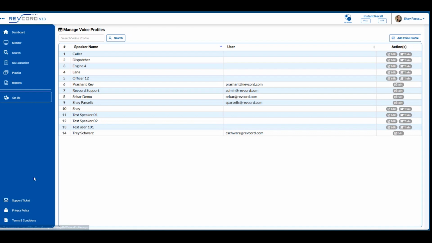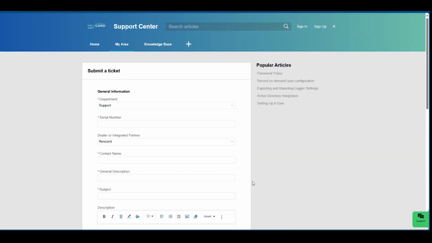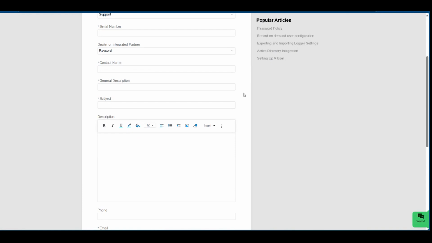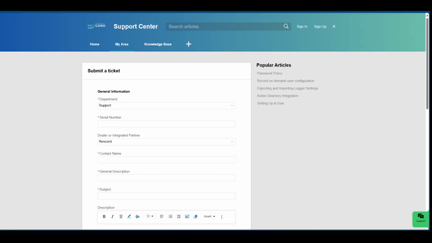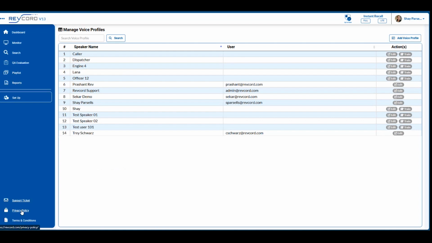You can also create a support ticket right from the MMS. It will get sent to your local dealer and they will assist you as needed. Our privacy policy is implemented, terms and conditions, all right here, nice and neat for you to read if needed.